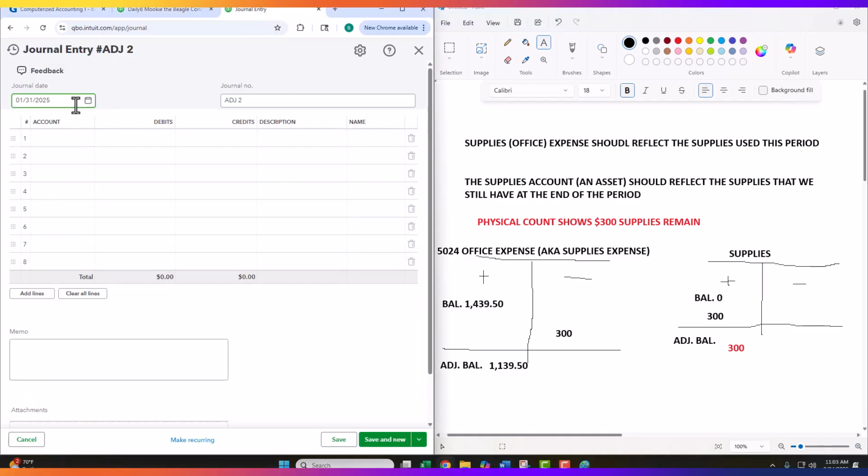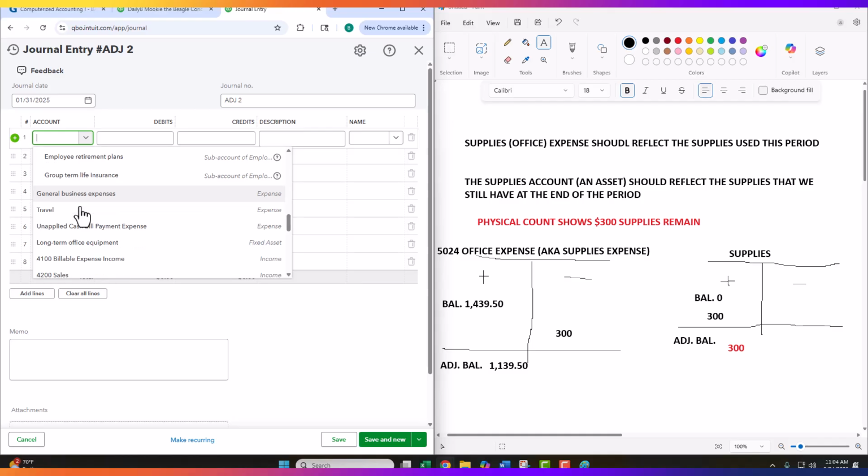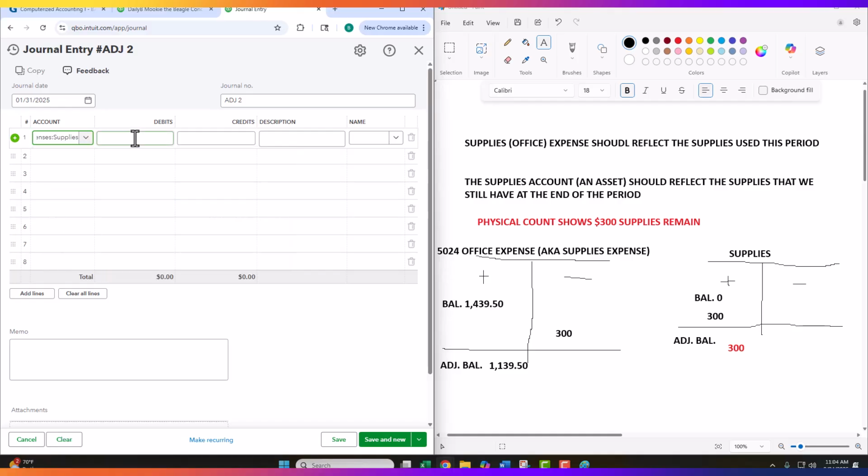So once again, I pulled up the journal entry number 2 that appeared after I saved adjusting entry number 1. Make sure the date's still the 31st of January, and now I'm just going off these T accounts. And I'm following the convention of listing debits first. So the supplies asset account was debited for $300. So I need to find that in my list. And it is a sub account under this prepaid expenses, and I see it right here. 1,210 supplies is the account number, and that account had to be debited for $300.